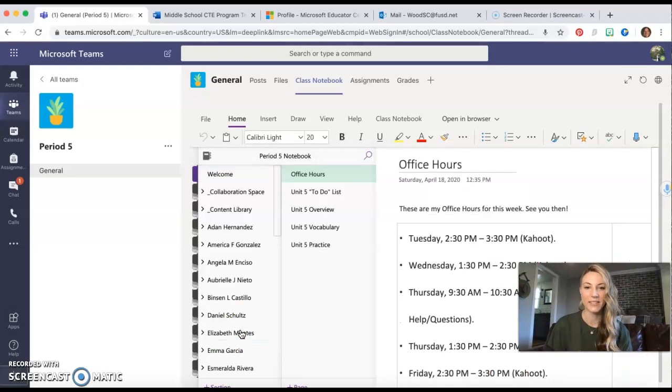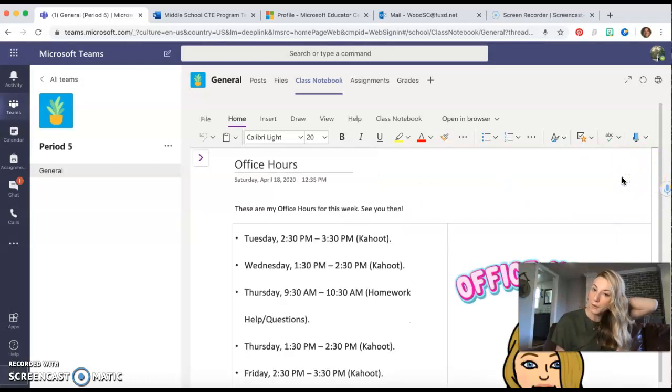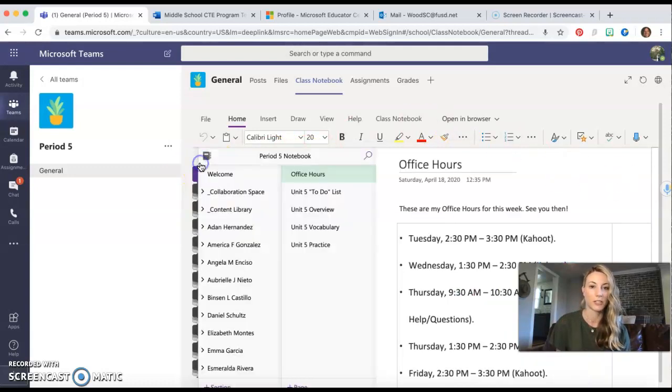And this is how I broke it down, which obviously, if we were in school, might look a little bit different, but online, this is just how I felt like it worked best. So the first page is just my office hours for the week. Sometimes I change the times just because I see what the kids like the best, but it explains what we do during each of the office hour sessions.